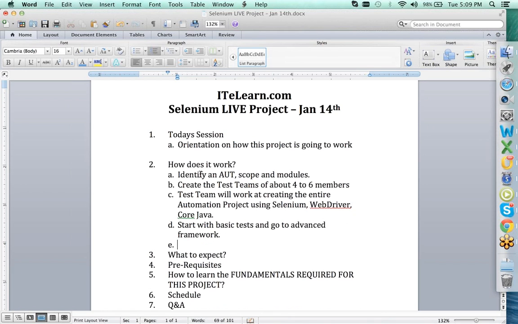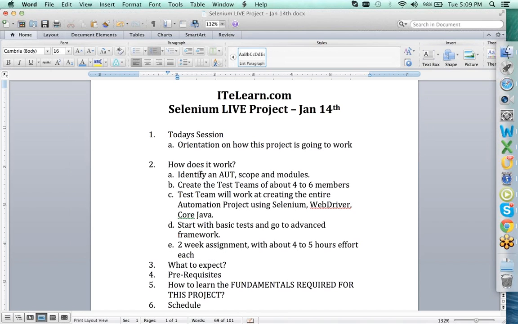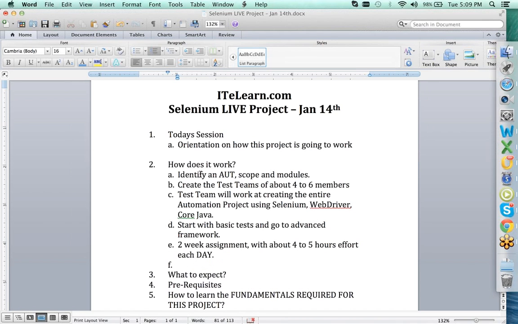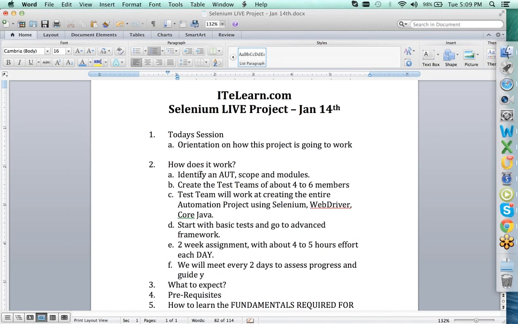This will be about a 2-week assignment with about 4 to 5 hours of effort each day from your end. We will meet every 2 days to assess progress and guide you on what and how to do.